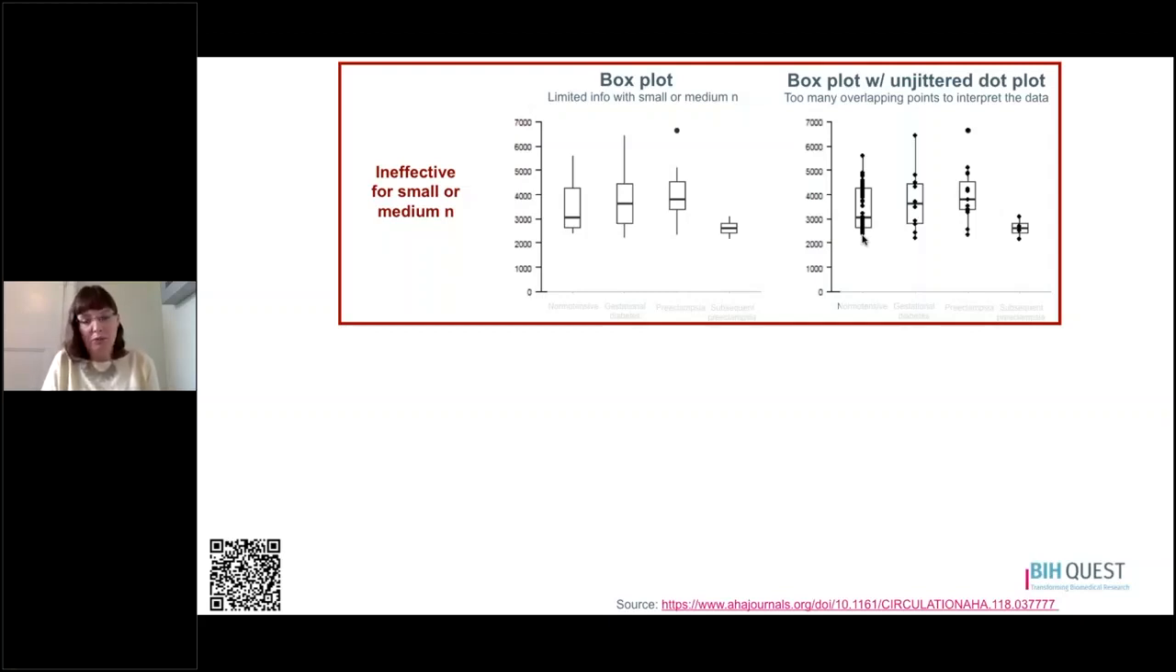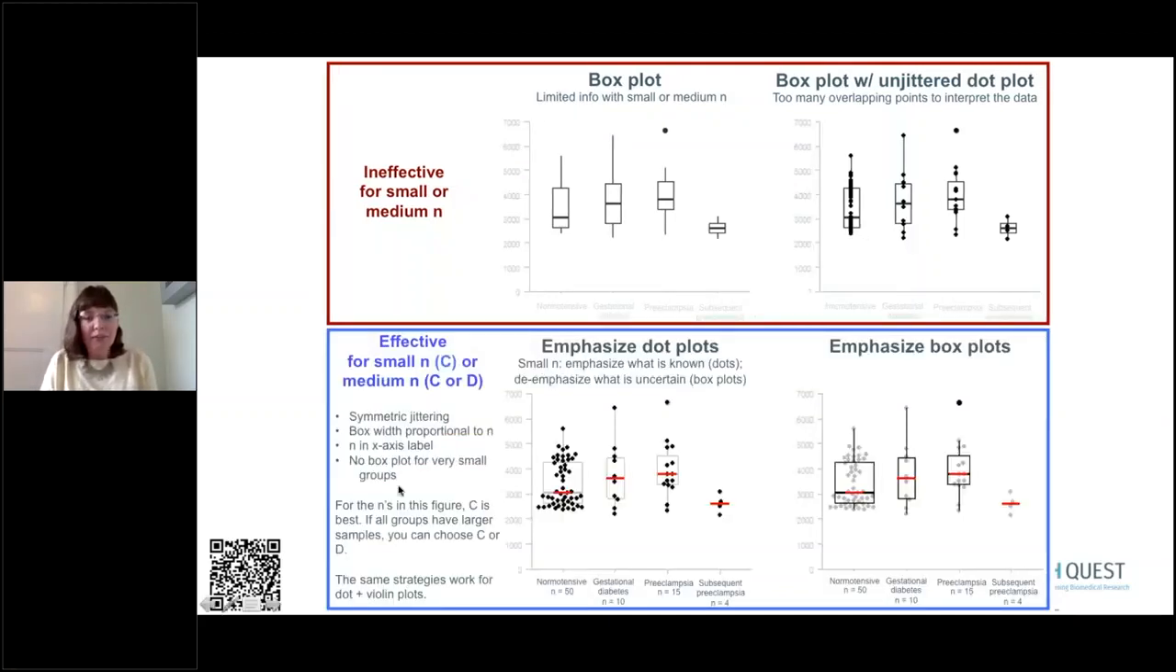So what do we do that's better? The first thing is we want to follow the same practices we would when we're making a dot plot and make sure all of our data points are visible, and we're going to use symmetric jittering to do that. In this case, we have some differences in sample size, so we've also made the width of the box proportional to the sample size so that those differences in sample size are visible to us, both in the width of the box plot and also in the dot plot.